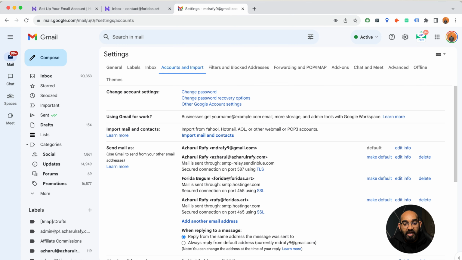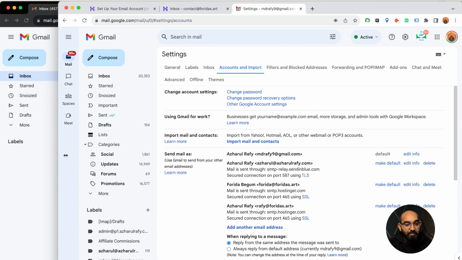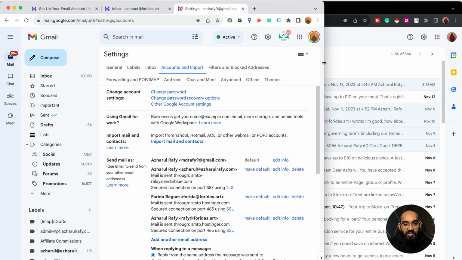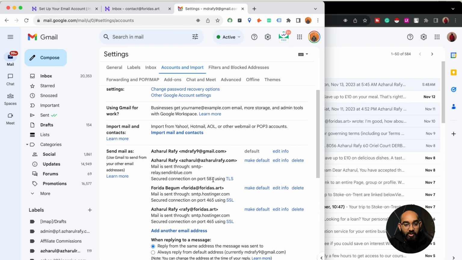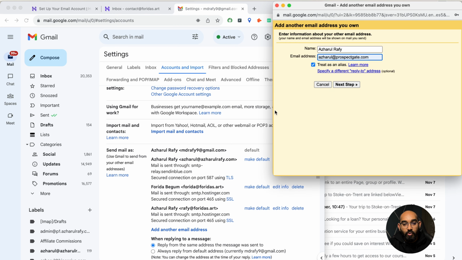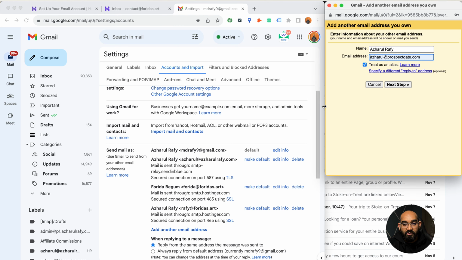So after coming up here, we have to click here on this add another email address. So before I do that, I'd love to make this a bit smaller so that I can see some parts of the settings. So I'm going to scroll a bit and then we're going to click right on this button, add another email address. And here we go, we have got a setup widget appeared right here.